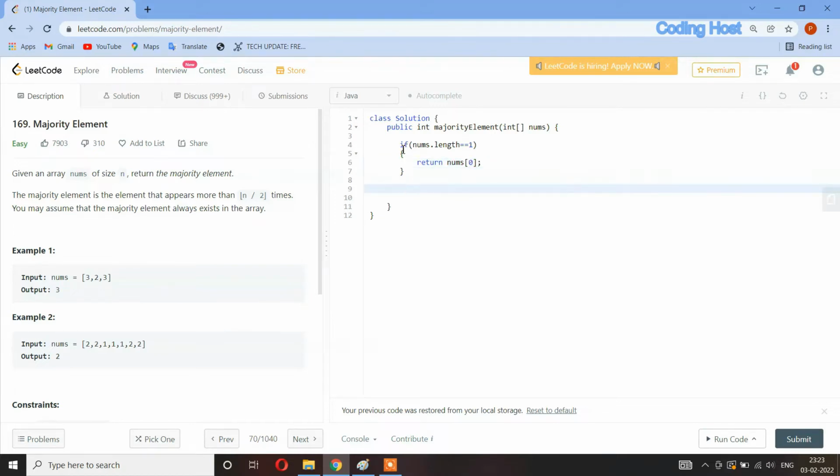After that, if we have more than one element in the array, and we sort the array first, then we can easily find the majority element. I will use the sorting function Arrays.sort and pass the nums array. After that, I will take two variables, int c equal to 0 and x equal to 0. In variable c, I will check the count of the element, and in variable x, I will store the element which is the majority element.